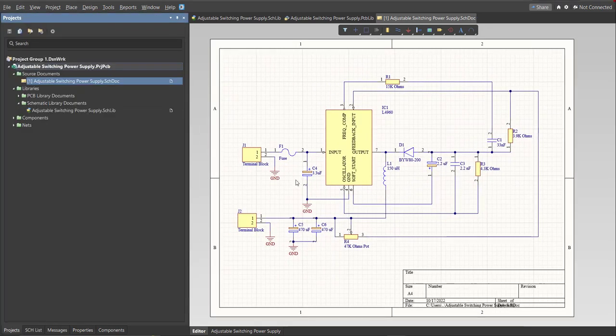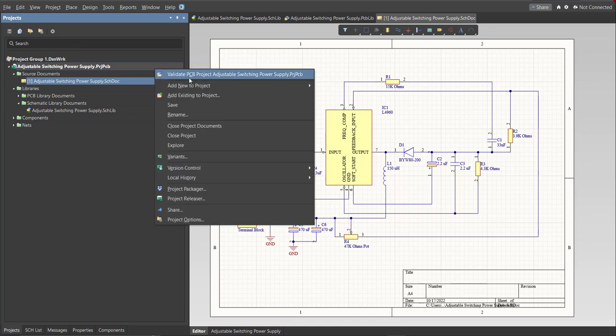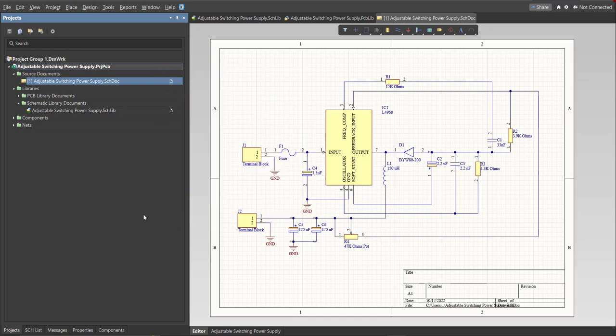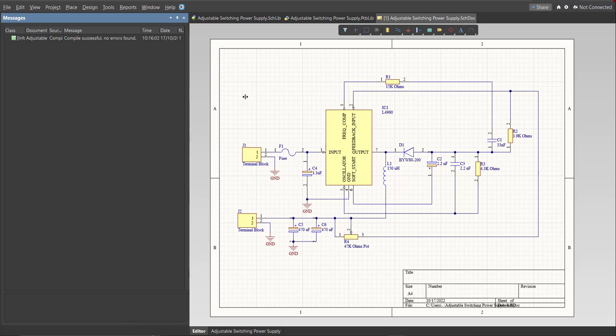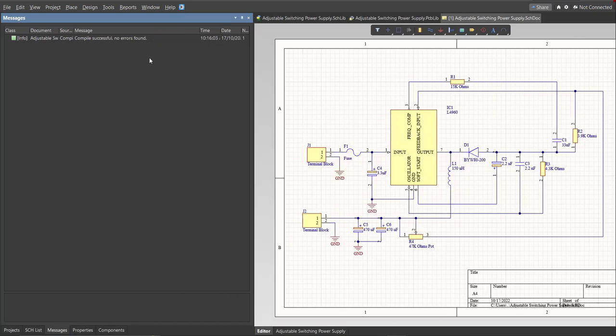So, this is the finished schematic, and before we go to the placement, make sure to always perform validation. So just right-click on the project PCB file and click on Validate. Then to check the result, go to Message panel. As you can see, no errors found. So now we can perform engineering change order.